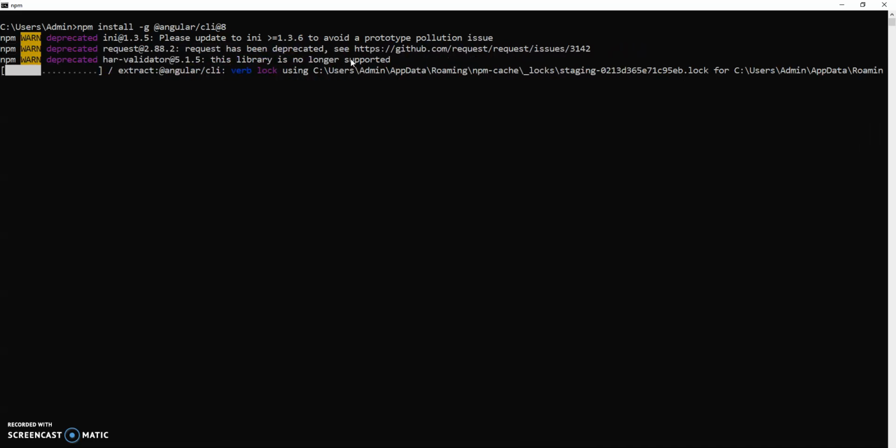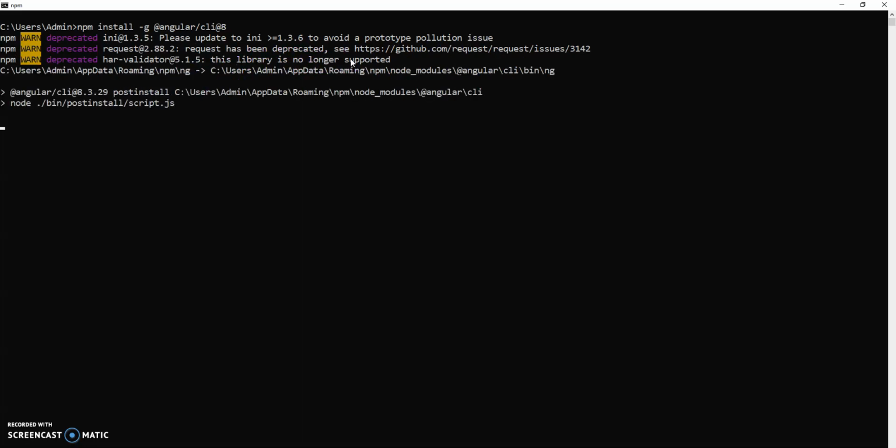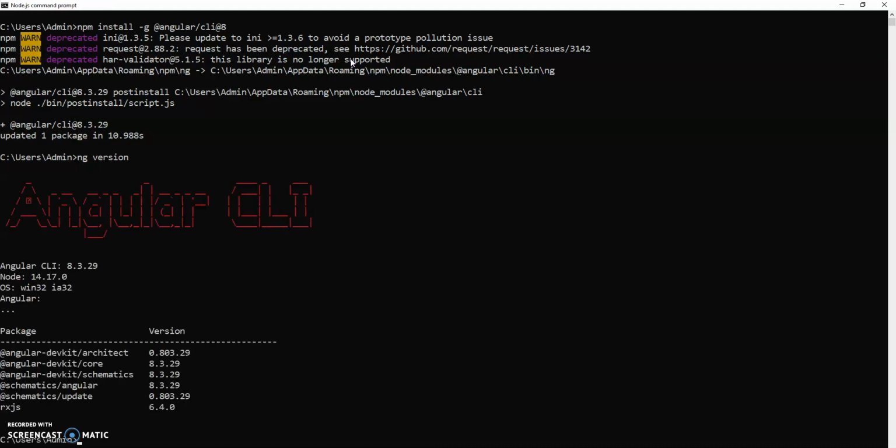Okay, I'm actually creating a tutorial series, so that's why I'll be very specific with the project. But before that, we'll see what Angular version it shows here. So I'll say ng version, enter. Here it shows Angular CLI version 8.3.29, and Node.js version is 14.17.0.